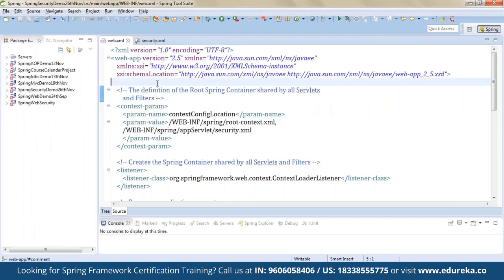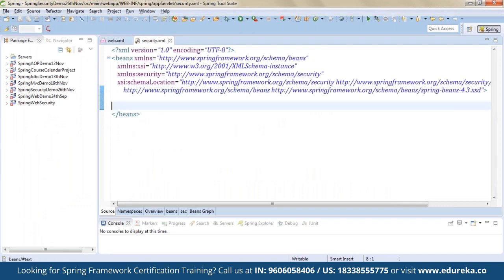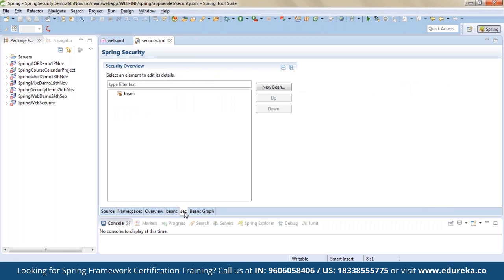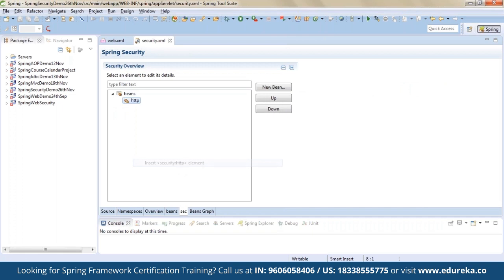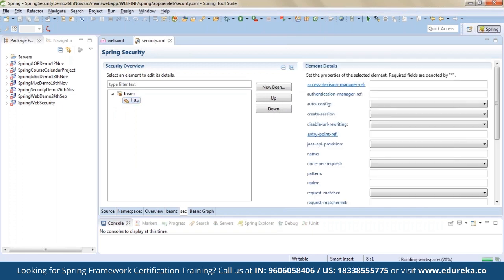So for most things, if you need to implement very basic level of security with the help of a database or something, you don't need to write a single piece of code. That is the beauty of Spring Security. How? Let me show you. So I have a security XML here. Either you can write it here or you can go and right click and see the options. The first thing is insert security HTTP element.